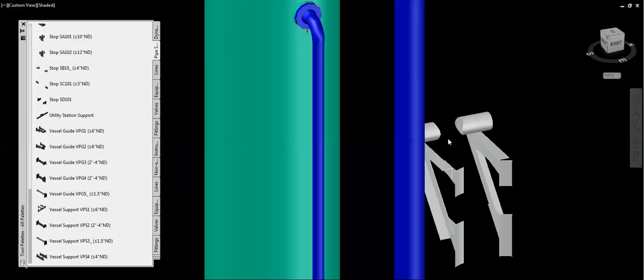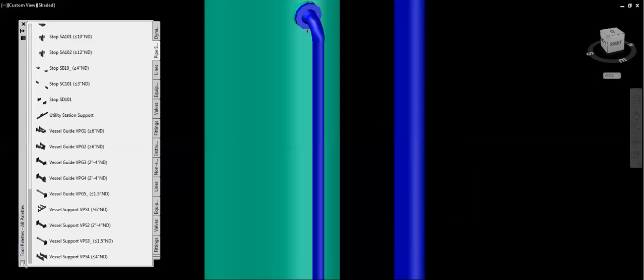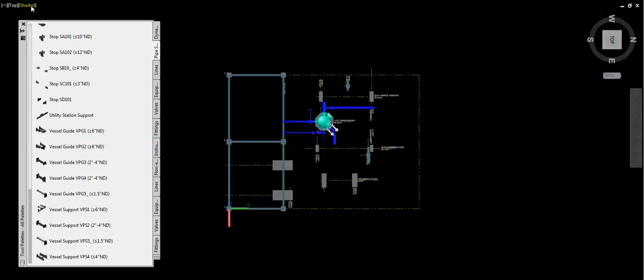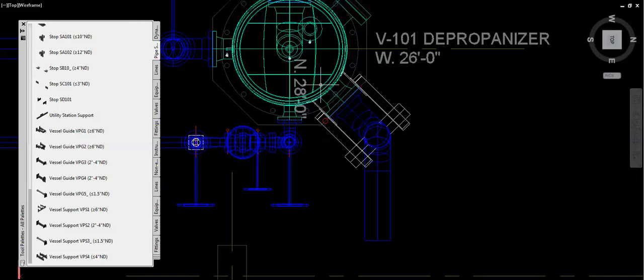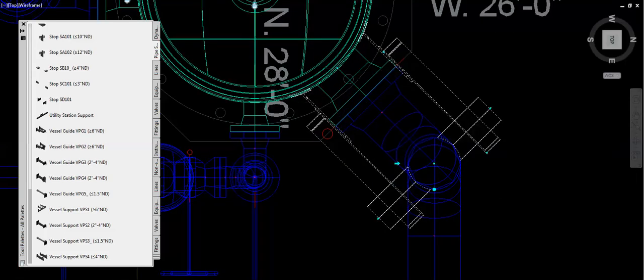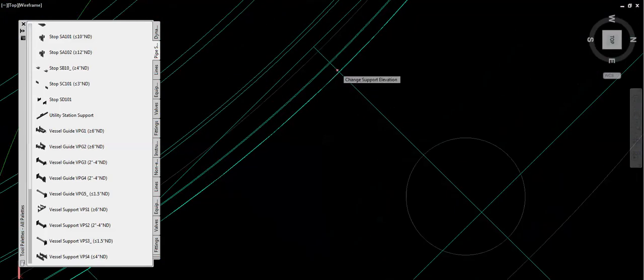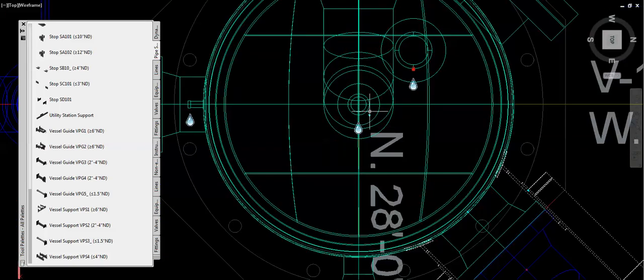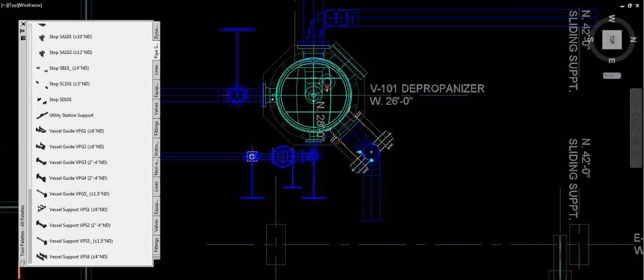We bring that into the model, snap it to our pipe, drag the support to the vessel. Once again, we get a top view and go to wireframe to set our grips. The first we snap to the shell, which is already pretty close. And the second we go to the center of the vessel. We'll just grab the node on that nozzle.